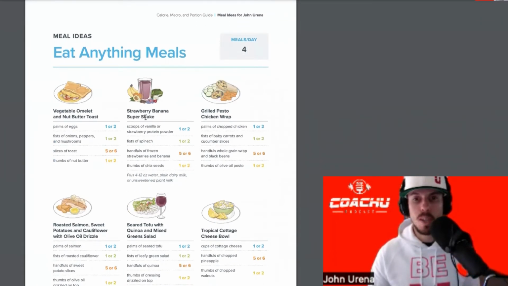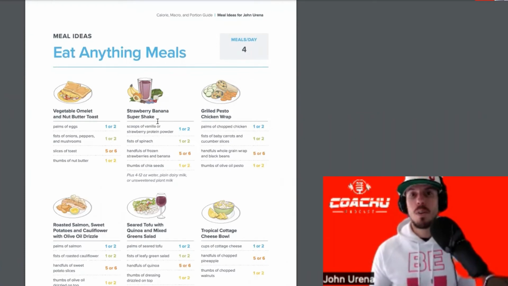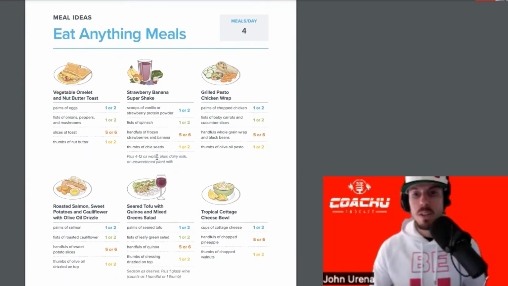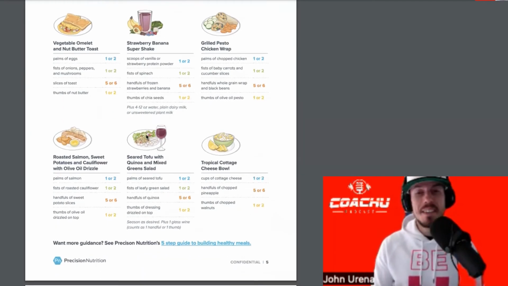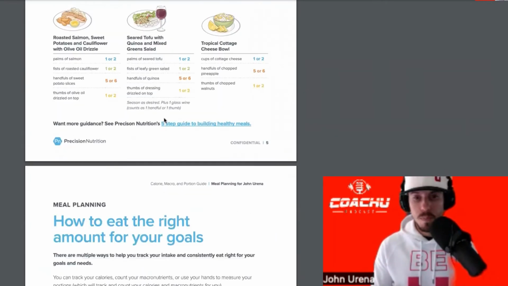I could easily make a strawberry banana super shake. We all have the ability to do that. Same thing here, a wrap. That sounds great. I love that. I love having eggs and toast in the morning. So all of these things are tangible for you to have in your daily life. It doesn't mean you have to eat these things. These are just examples though.